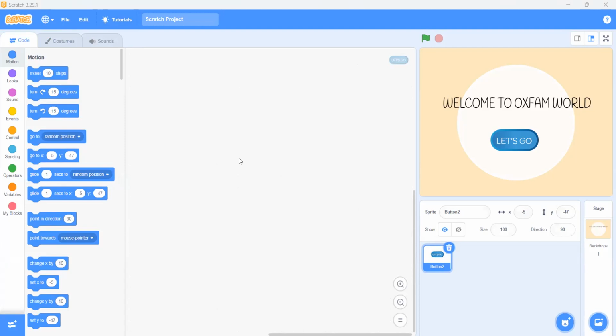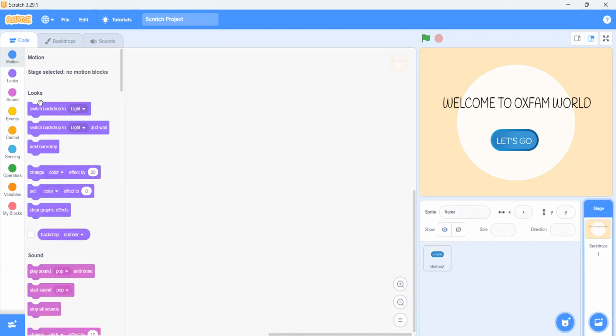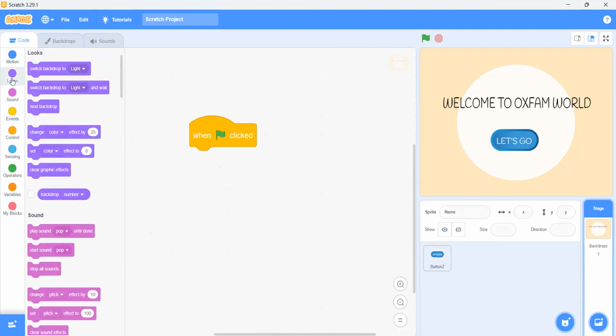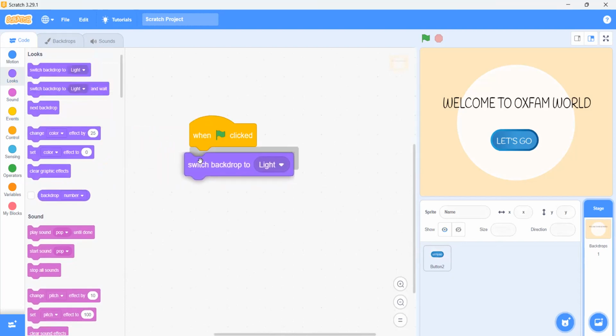Okay. That's really good. Now what I want is that when I click on this green flag, the backdrop should be changed to this backdrop. So how will we do that? We have to go to the backdrops. I will click on the backdrop from here, go to the events, and pick the green flag from here, when green flag clicked. And then we will go to the looks and use this, switch backdrop to light.